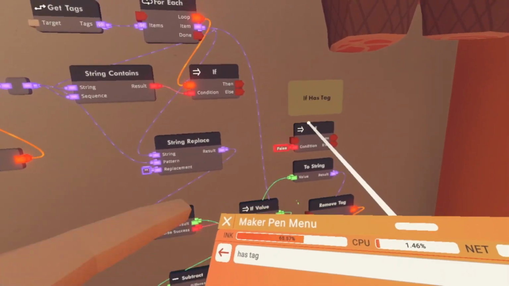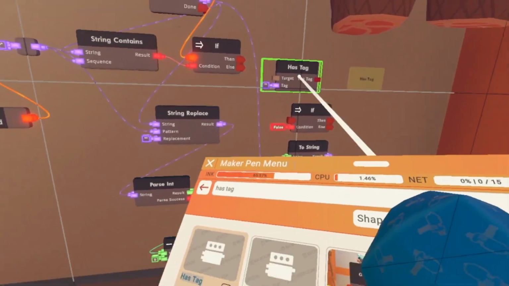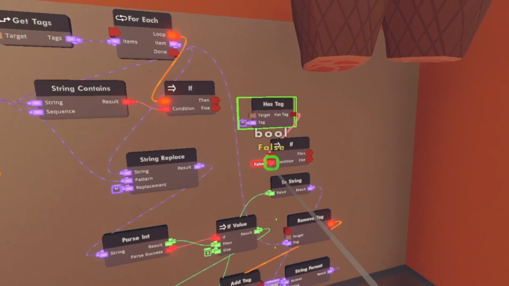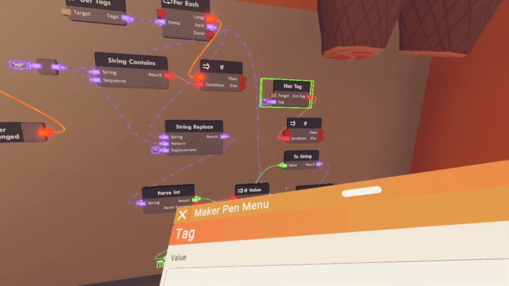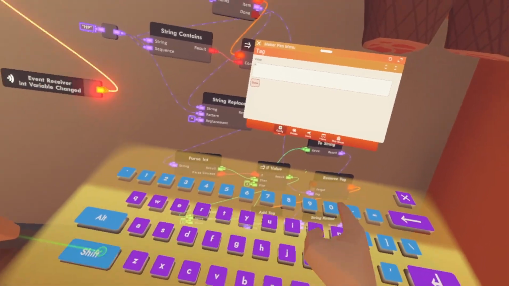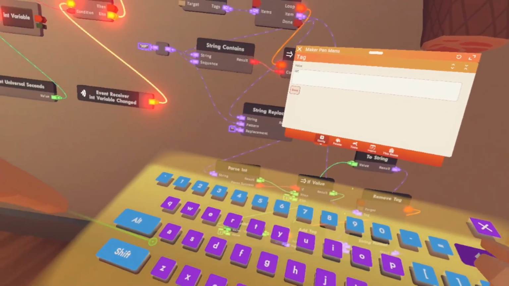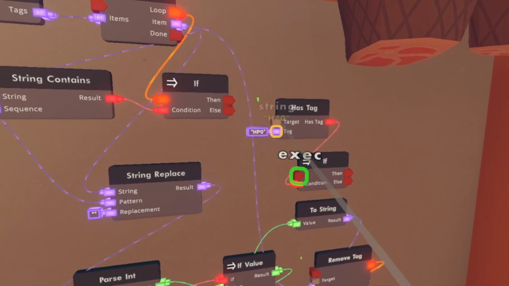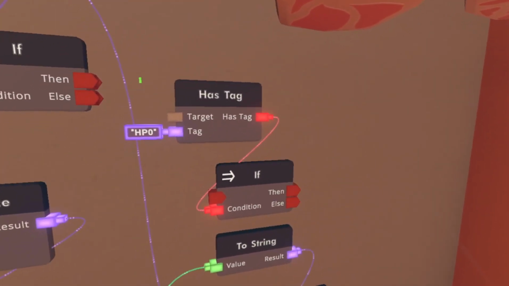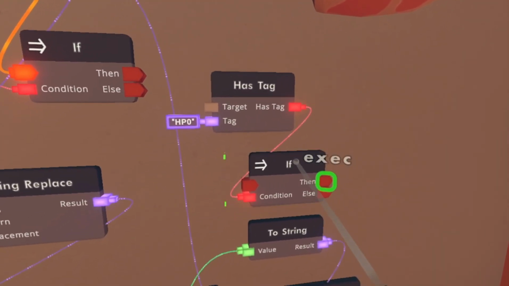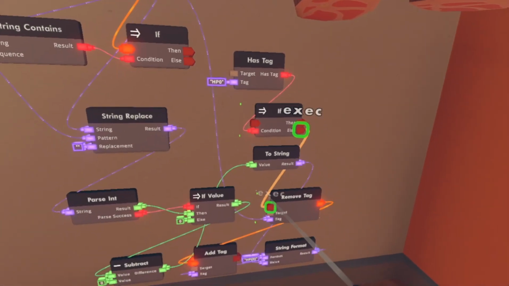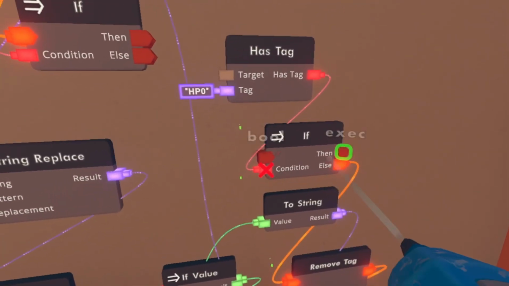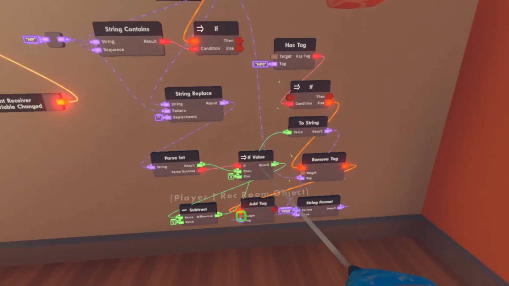Or, I think we should just use a has tag. So this has tag is going to be HP 0. This means your object is dead. So if your object is dead, this will not run at all, and you can't kill them. Else, we will run this and start doing damage.